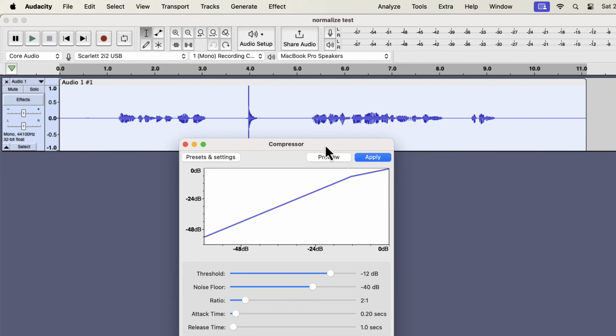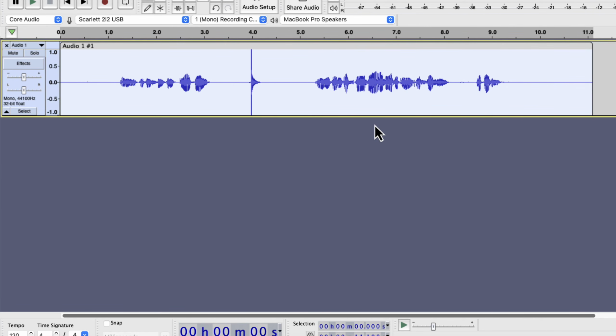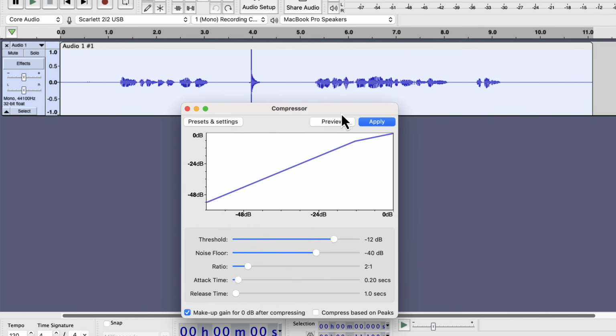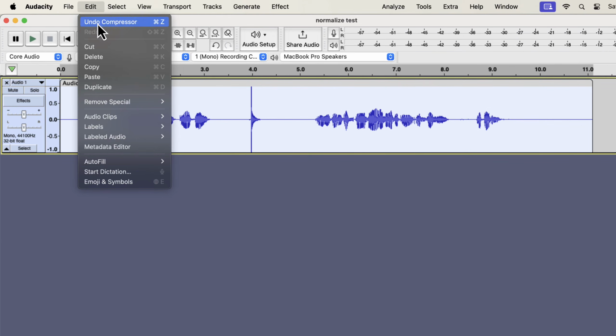Another big mistake a beginner makes is using the default compressor settings. The default settings may not work with your recording. If I apply these compressor settings, it will do very little to the recording. You saw the changes are too little and the dynamic range was not affected that much. I will undo the last compressor effect.